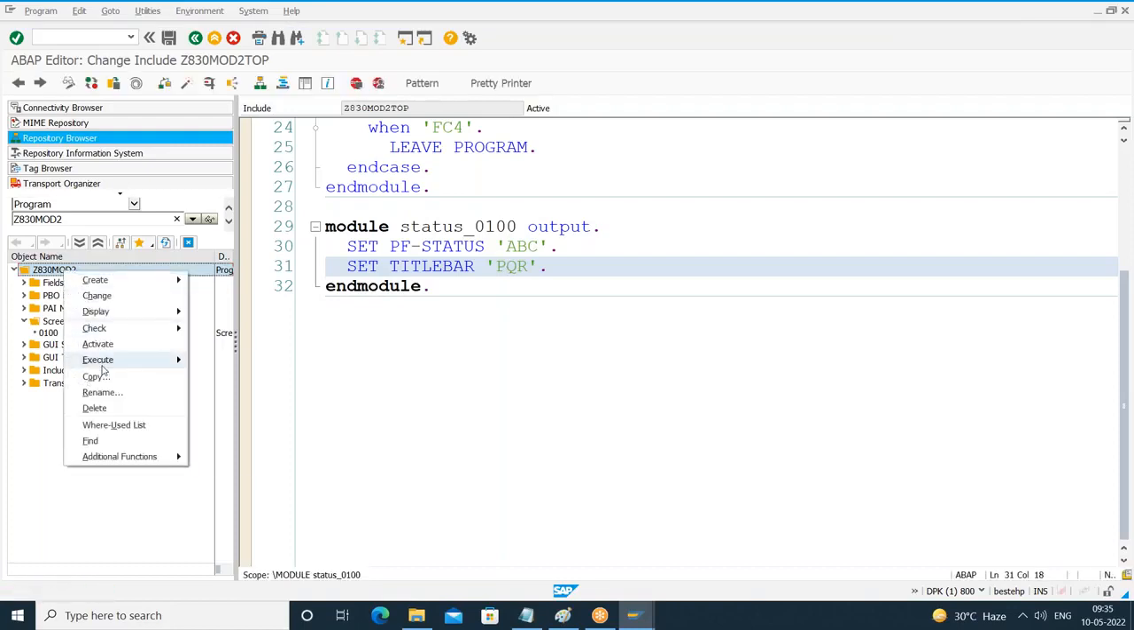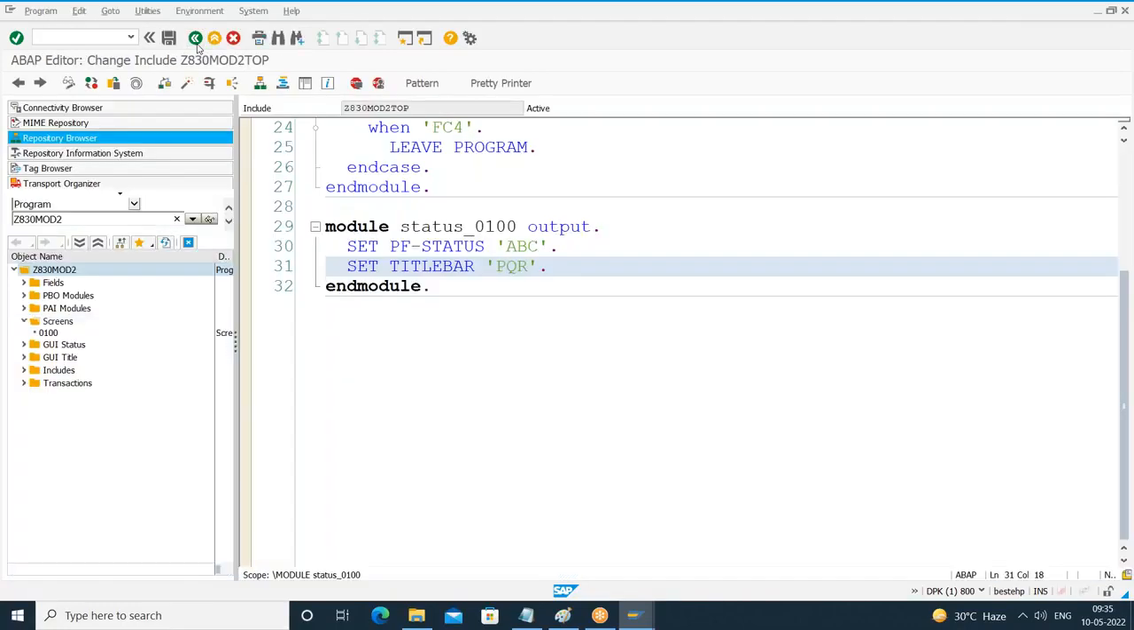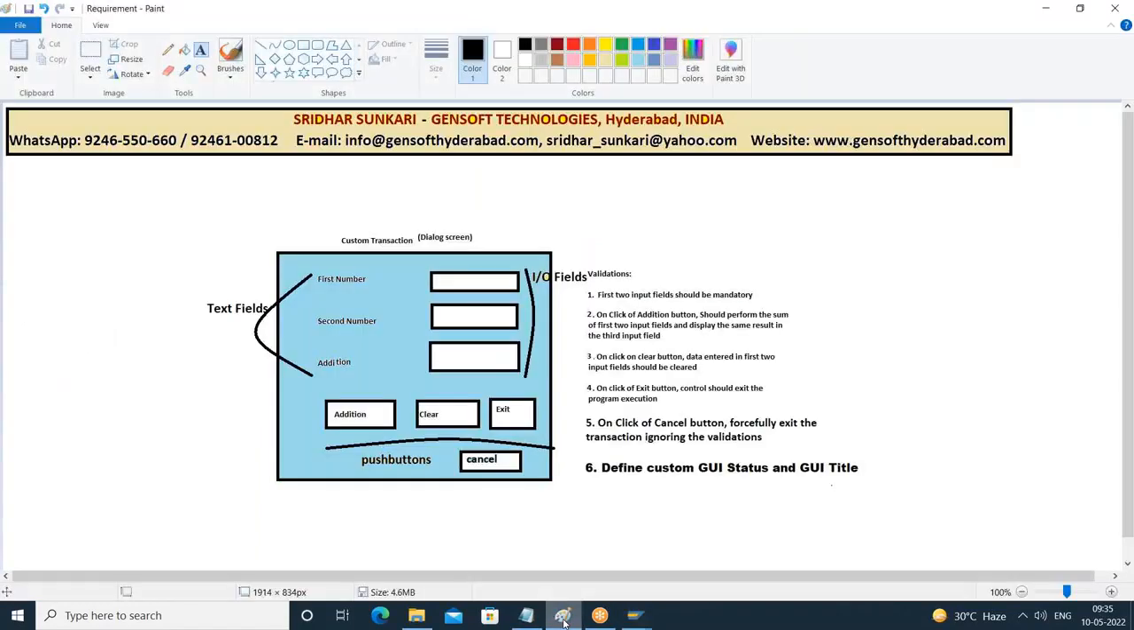So what is the first event triggered? PBO. Now in the PBO event only we have defined that module where we are defining our own GUI status and GUI title. As part of the GUI status, I enabled the back button. As part of GUI title, I have associated some title. So when I execute, yes, you can see I got the title also in the title bar, and this back button also is working fine. That's it. This is about the custom GUI status and custom GUI title.